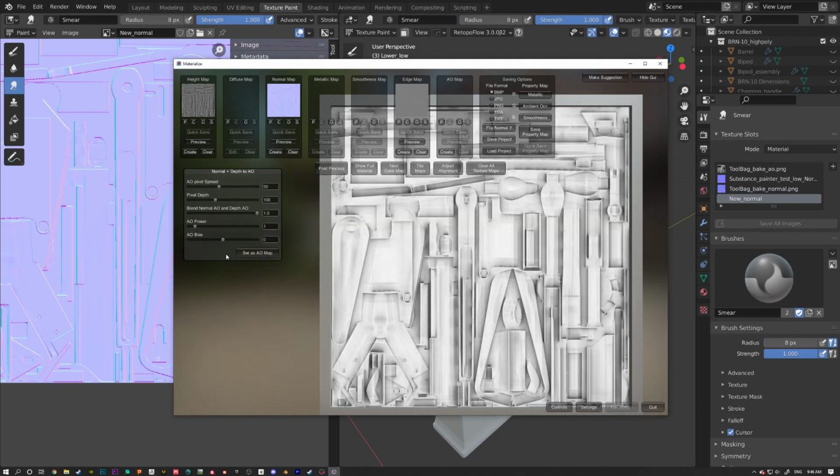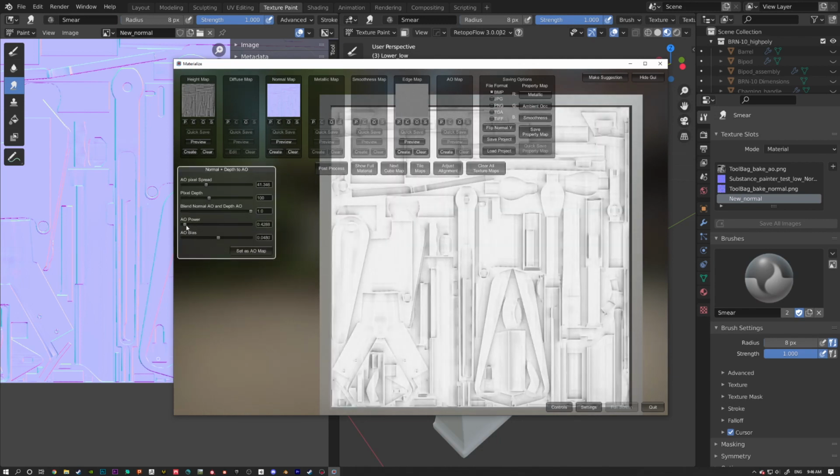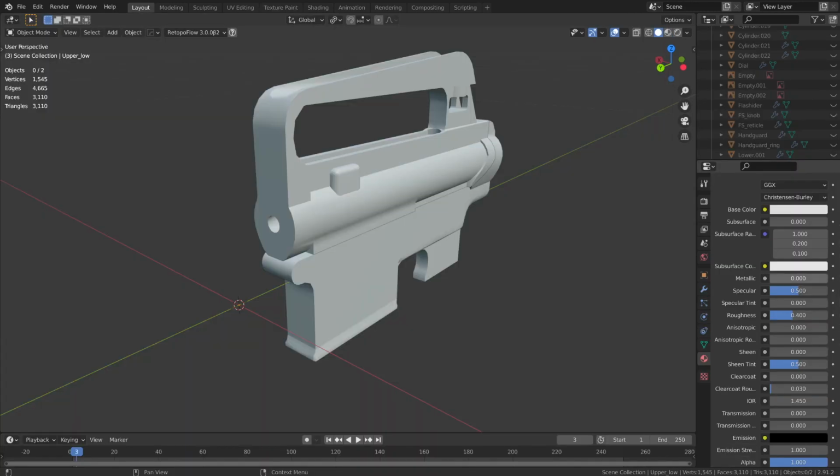Now, it probably won't give you better results than baking, but it sure will be a whole lot faster. Alright, so moving on to baking in Substance Painter and Marmoset Toolbag, we'll first talk about exporting from Blender.